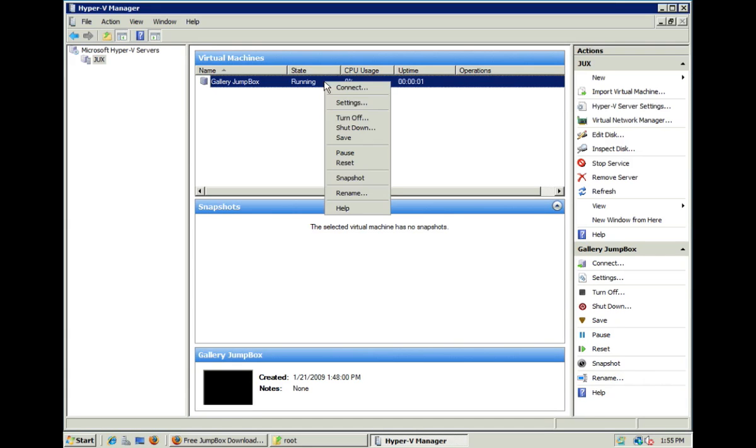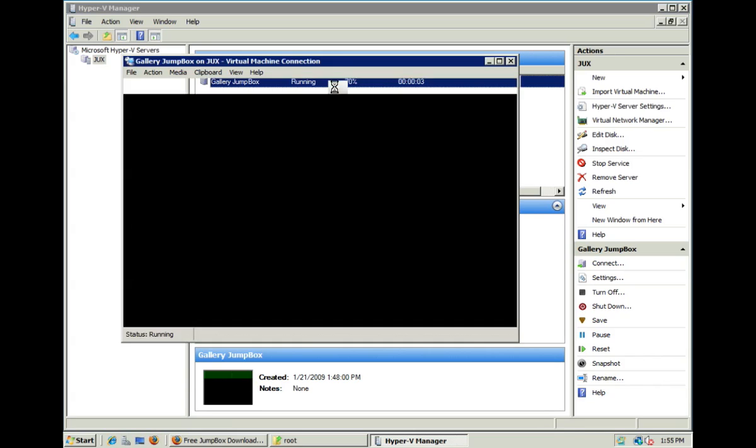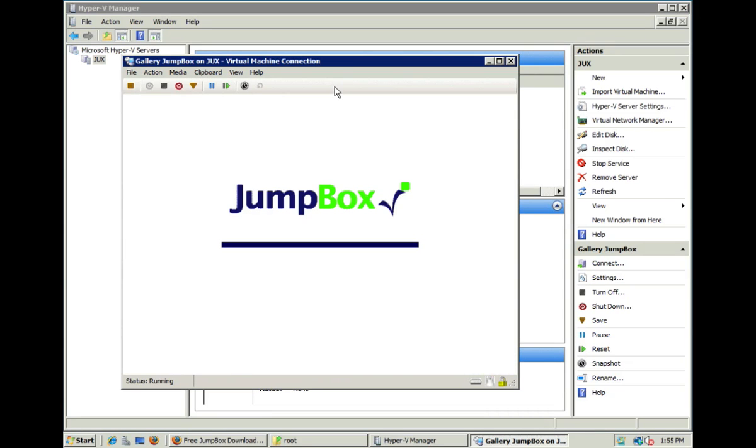And let's connect to it. This will give us the console screen as it's coming up. If you're familiar with JumpBox, then this is going to look really familiar because it's the standard screen you'd see in Parallels or Fusion as it comes up. This may take a minute or so, so let's just skip to the end here.